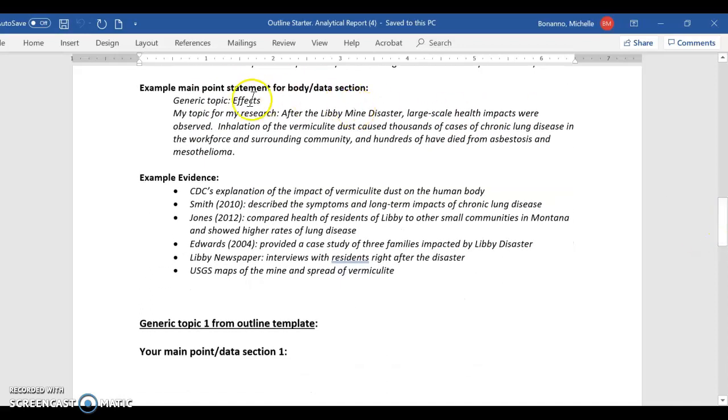Here I have, since I'm doing a causal analysis, I know that I need to use at least one of my sections of my body to talk about effects. In this example from a student, he talked about different types of effects from the Libby asbestos mine disaster, and one of those effects was health impacts. He also had a section about environmental impacts, but he's writing here about his health impacts first. So if you're doing a causal analysis, you might have 2 or 3 sections about different types of effects, or you might focus just on one particular effect.